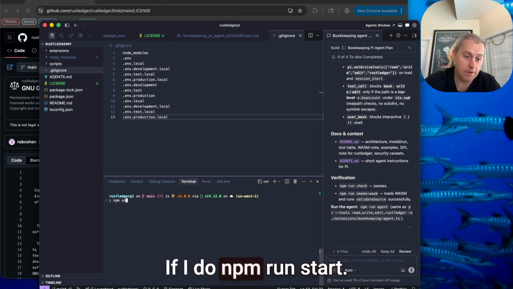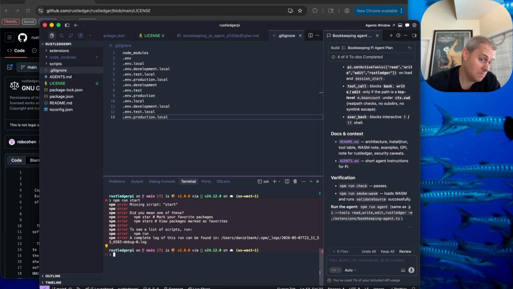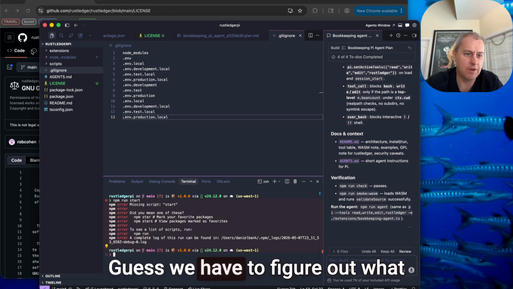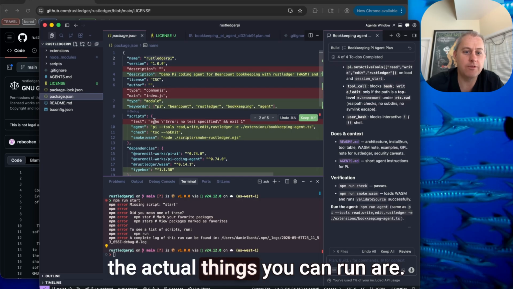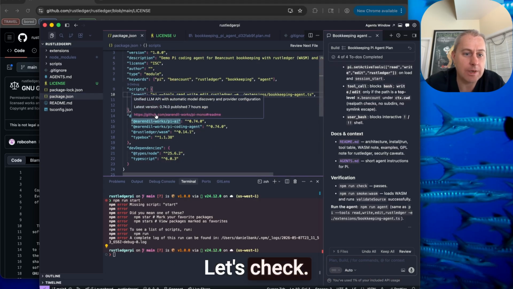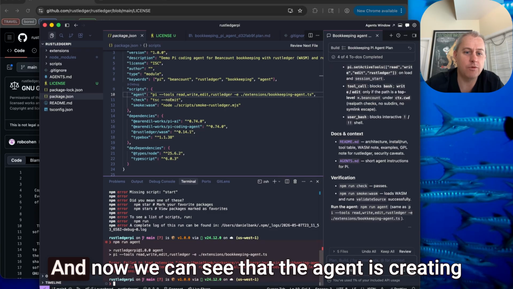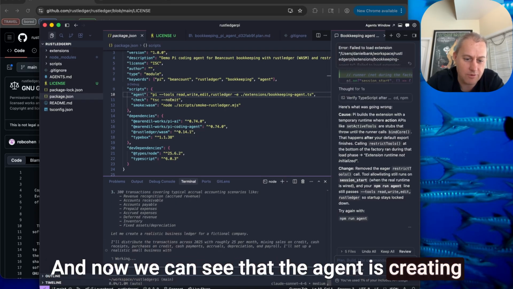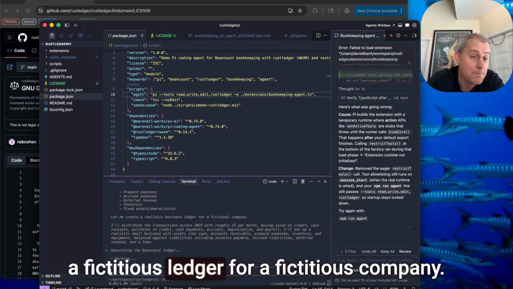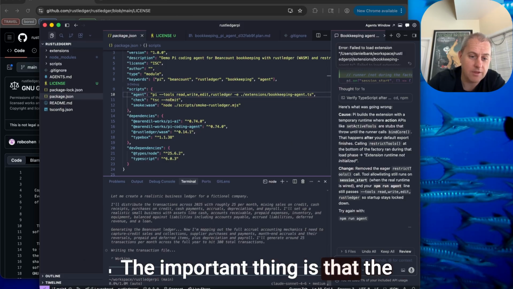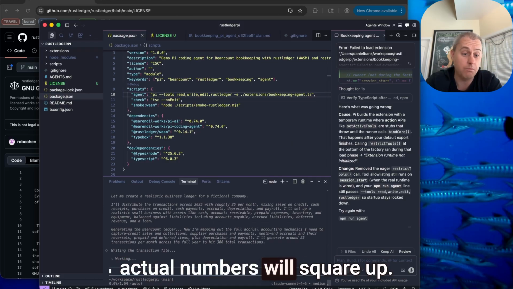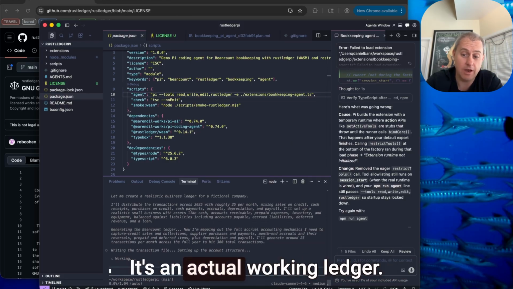If I do npm run start, no. Guess you have to figure out what the actual things you can run are. Let's check. Oh, agent. npm run agent. And now we can see that the agent is creating a fictitious ledger for a fictitious company. The important thing is that the actual numbers will square up. It's an actual working ledger.